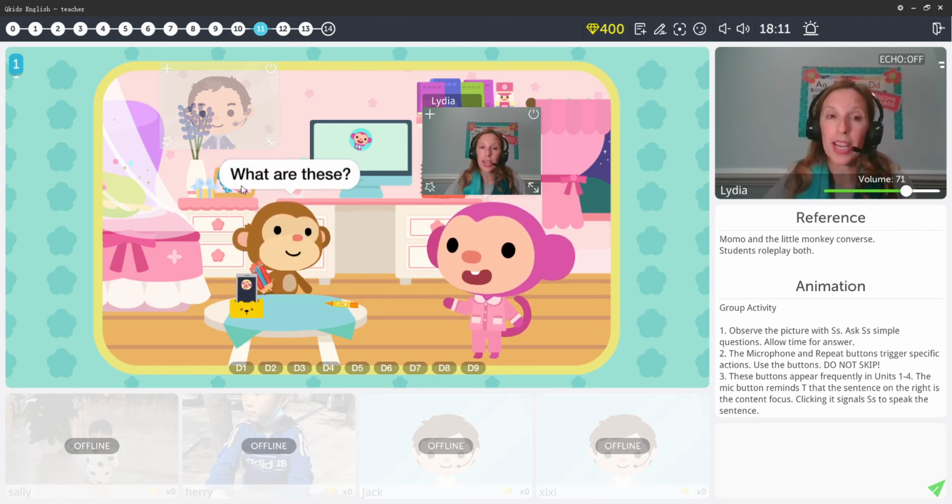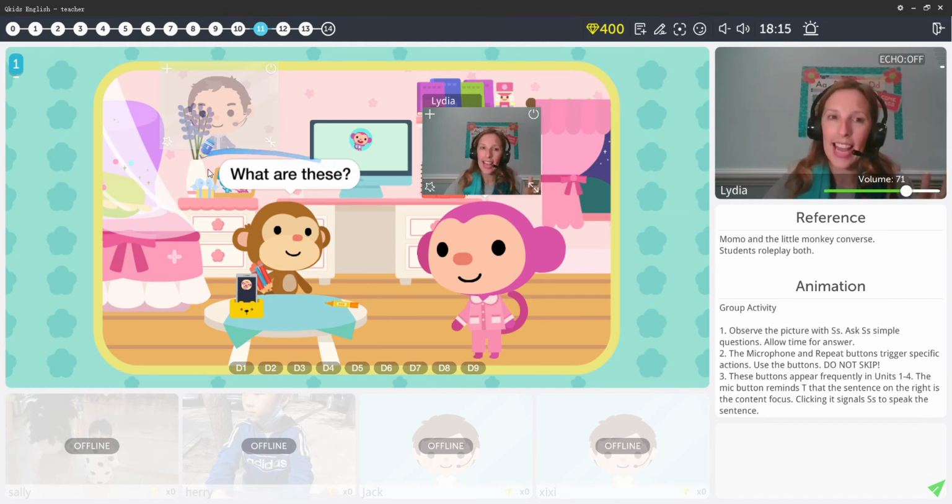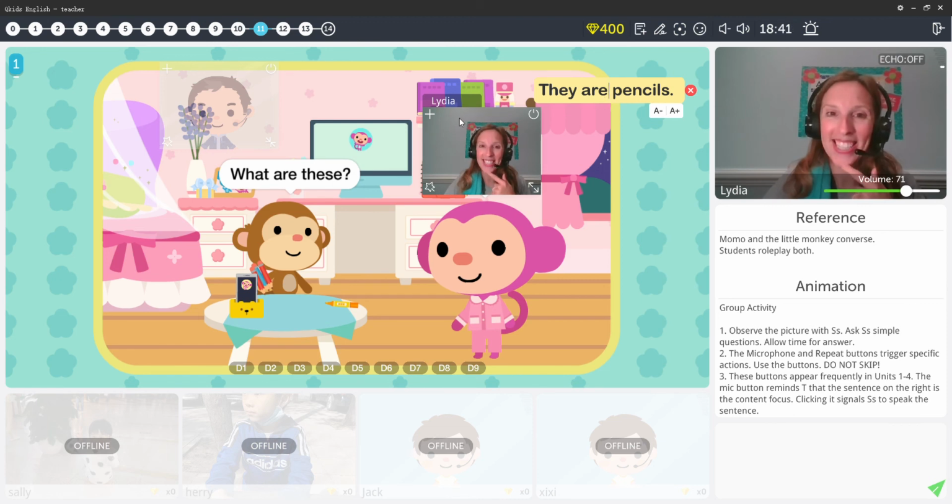So the little monkey says, what are these? And you can say, oh my, he says, what are these? What are these? What are these? Do you know? Do you know? And kind of go like this. Get all the students to say pencils, and then you can say, they are pencils. You can even use the text board right up here. They are pencils. And you can say, oh, they are pencils. Good job. They are pencils.